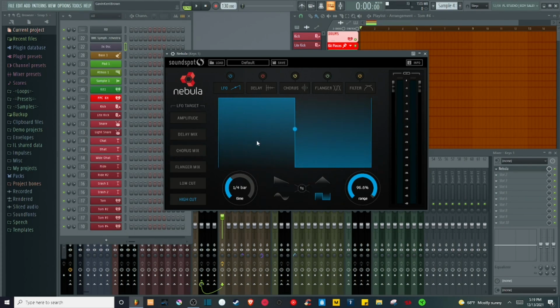I don't understand why they chose only 4 LFOs when I have a number of other Soundspot plugins where you can actually draw the LFO by itself. So I don't know why they didn't allow for that functionality in here. I feel like if you were able to edit the LFO yourself, that would make this a much more powerful plugin. So, there are things that the plugin does well.